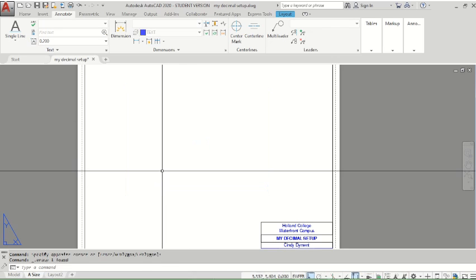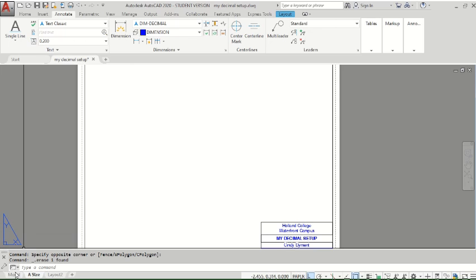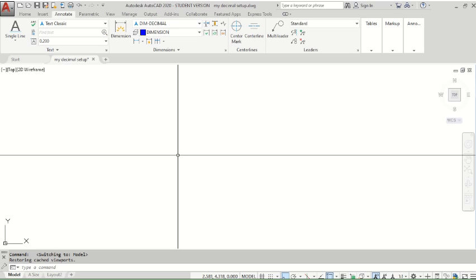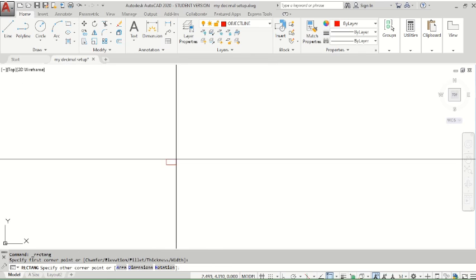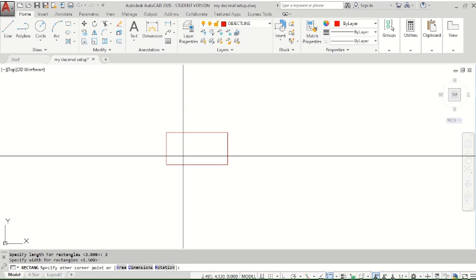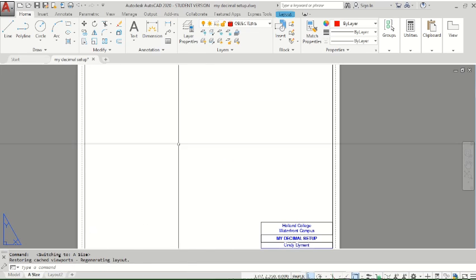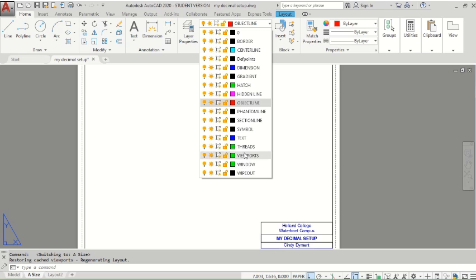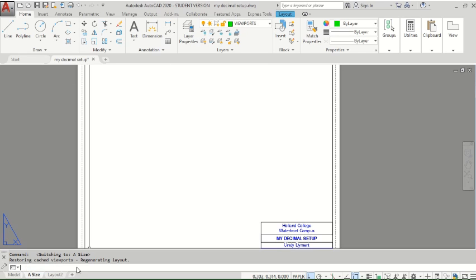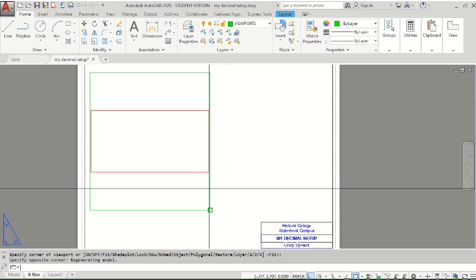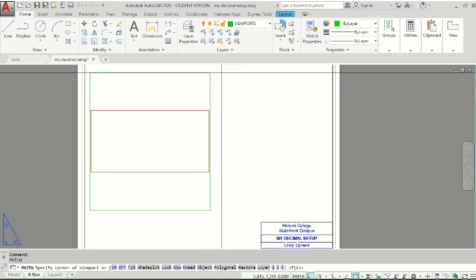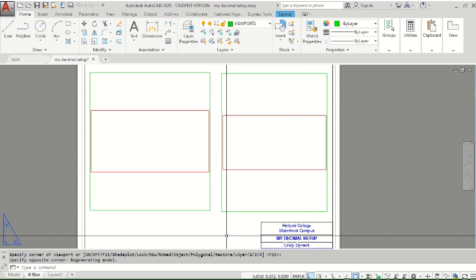Okay, so let's do the little exercise that they show us in Lesson 27, page 4. So it says to open your decimal setup drawing, go to your object line layer, create a rectangle, anywhere at all, doesn't matter, 3 inches by 1.5 inches. Then you're going to go into your A size tab, switch to your viewport layer, and we're going to create 2 viewports. So MV, one on the left and one on the right. Okay, so you should have 2 views shown.